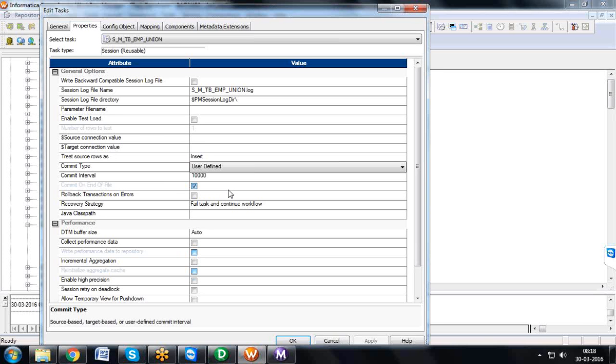We are the users, right? Who are the users here? We are the users. So on your condition, on your concern, you can commit the data. User-defined commit. Whatever the user is defining, based on his conditions, you can commit the data, right?